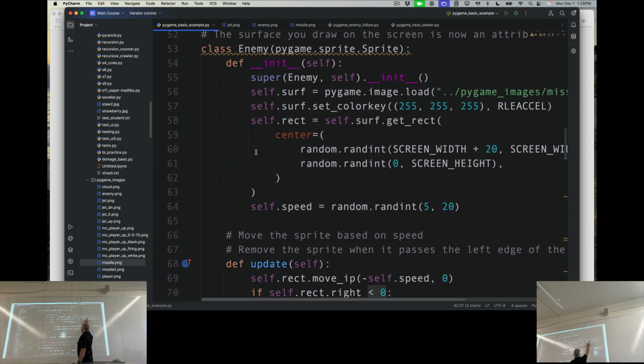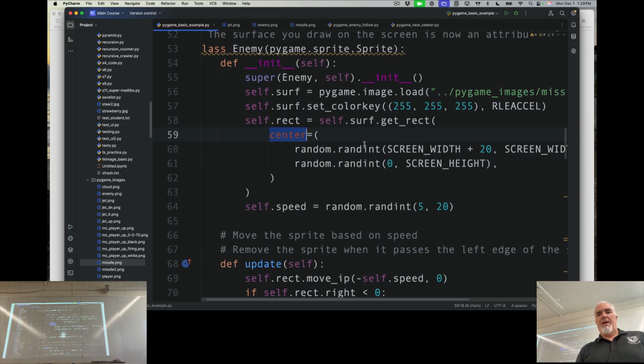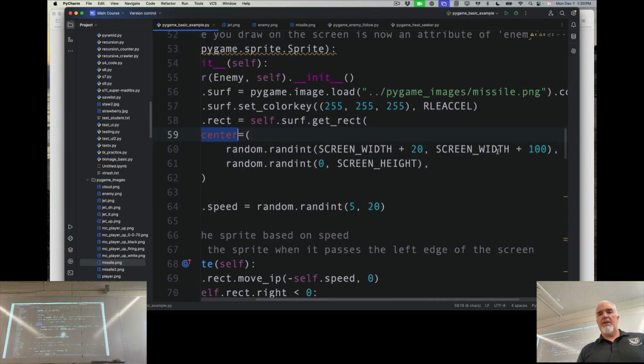But again, with Pygame images, we're defining the white pixels as transparent, and the rectangle is based on the surface size, and then we are putting the center of this, okay, so we're placing it on the screen, and we're using random to say we're going to put that image on the x-axis somewhere between the screen width plus 20 and the screen width plus 100. So it's random in that area.